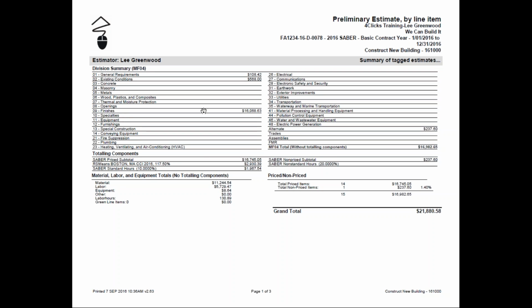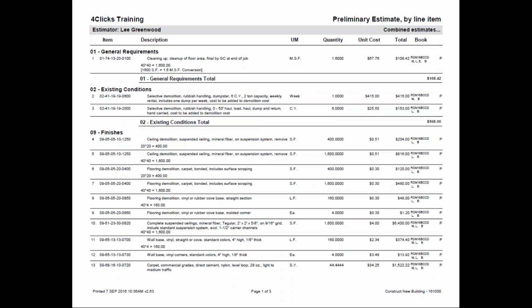Then we get our division summary where we can see where our money is at. We see our totaling components right here, our material, labor, and equipment, our MLE breakdown, price, non-price ratios, our grand total, all kinds of good stuff. And we can see it posts down some other information down there.